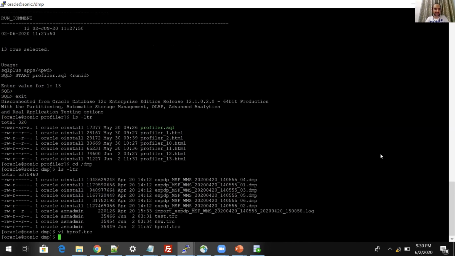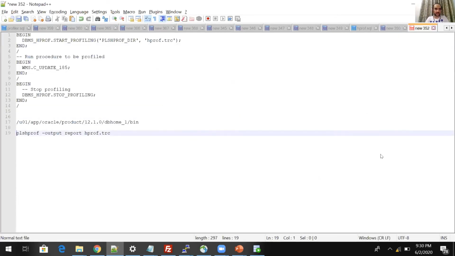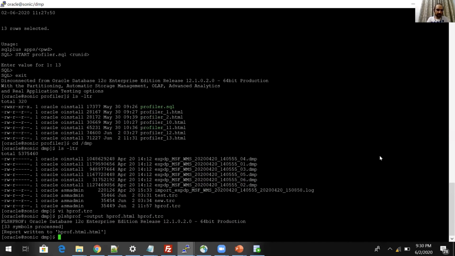For this, like I said, I will run this utility called PLSHProf. Here I will provide the output format I need, HTML output, and feed it this particular trace file which we saw. Yeah, see, it's so quick, right? It completed, and it has already given me that information.